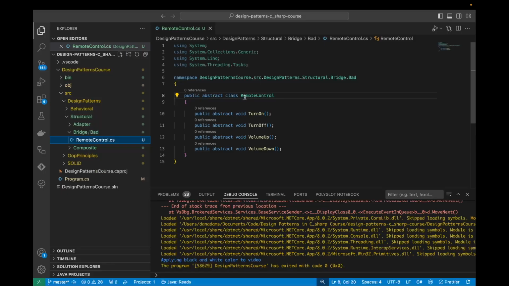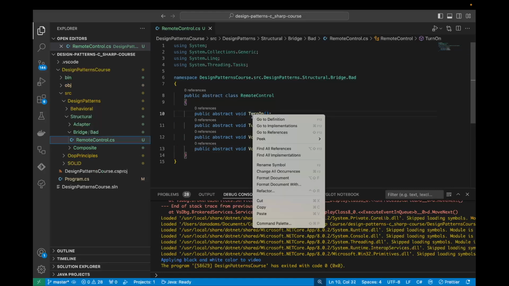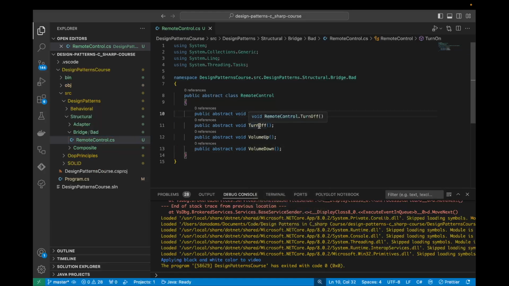Here we have our base remote control class, which is an abstract class with 4 methods for controlling a radio. So we have a method for turning the radio on, turning it off, for turning the volume up and turning the volume down. So let's now create our advanced remote abstract class.